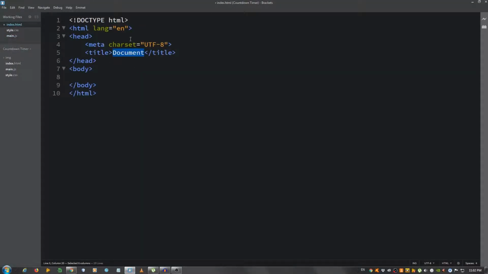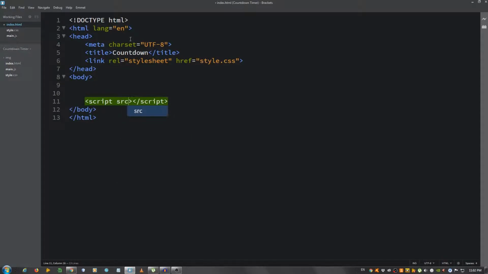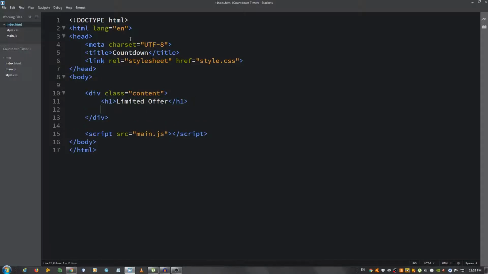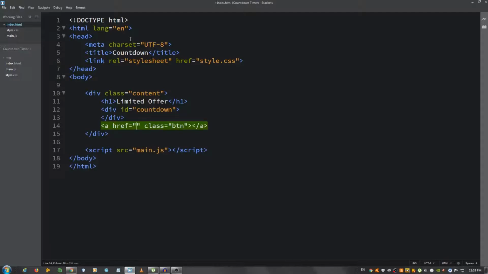Go to index.html, give a title of countdown. Let's link our style.css, and let's link our main.js too. So script src main.js. Okay, now let's create a div with a class of content, an h1, and put limited offer. Below it we're gonna create a div with an ID of countdown, and below that we're going to put our button, so an a tag with a class of btn, and let's say get started. Okay, this is it for the markup.